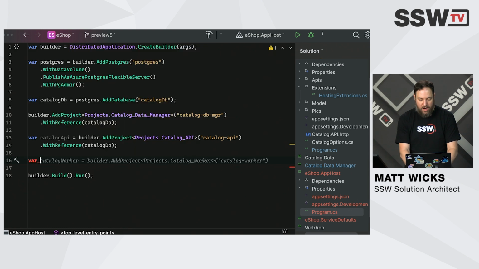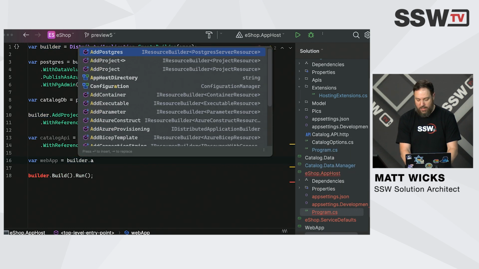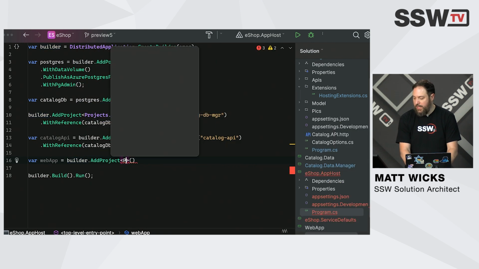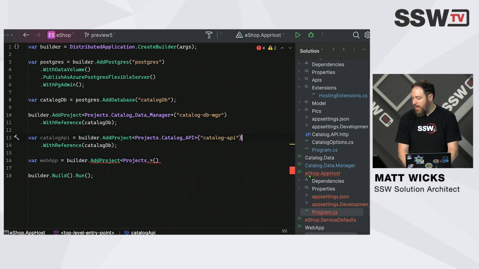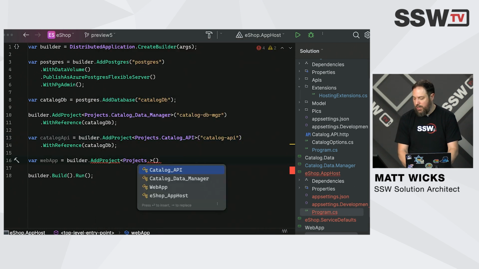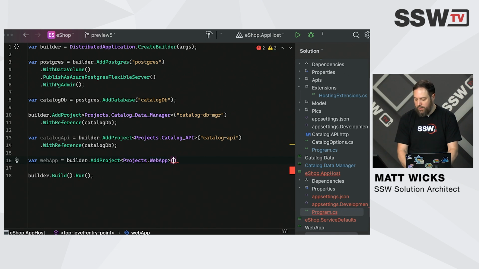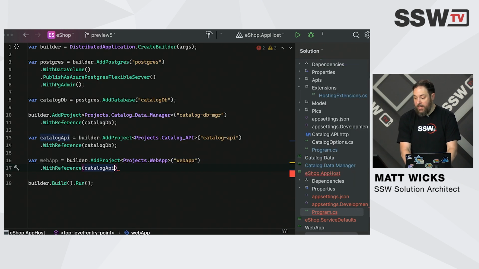We then want to go var. We'll have a web app, and that will be calling the builder again. And we'll add a project, and that's going to be projects dot. Oh, we need to add our web app. So I'll go to the app host dependencies, hit reference, pull in web app. Cool. Try that again. There's the web app. Awesome. Let's give it a super descriptive name. And we're going to say, hey, look, with a reference to our catalog API now.